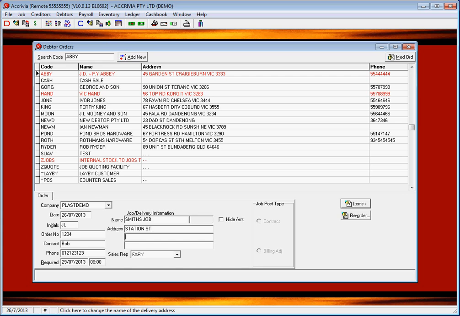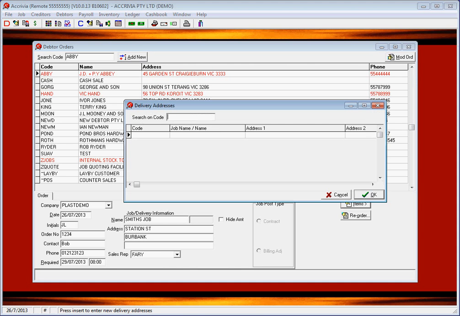Station Street, Burbank, for example. Just on that, we spoke previously about project pricing. If we had a project set up on this person's account, here is where we can double click and we can choose the project out of the list of valid delivery addresses. That will do two things.